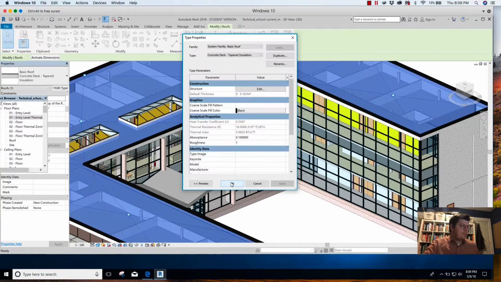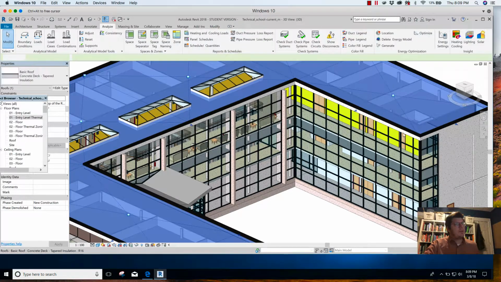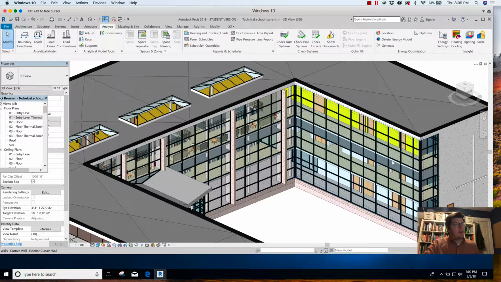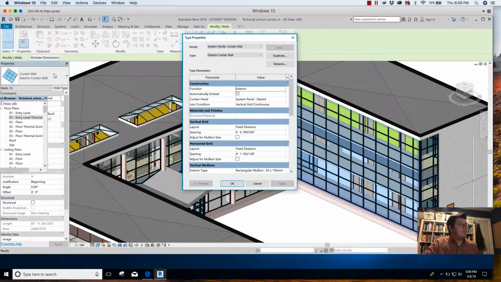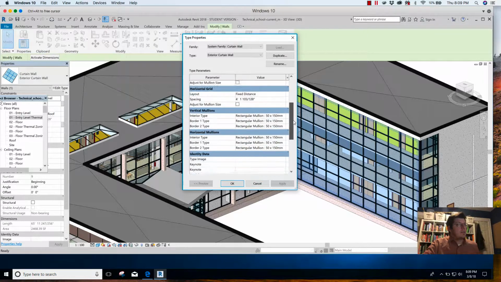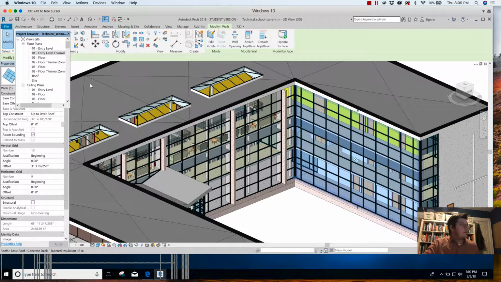All right, so I would set all those up for the roof. If I go to a curtain wall and select it, the thermal value is actually going to come from the curtain panel, as we see here. So rather than updating it here, I would need to navigate down to the curtain panel family.